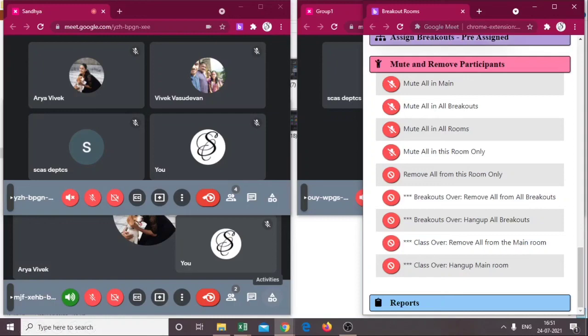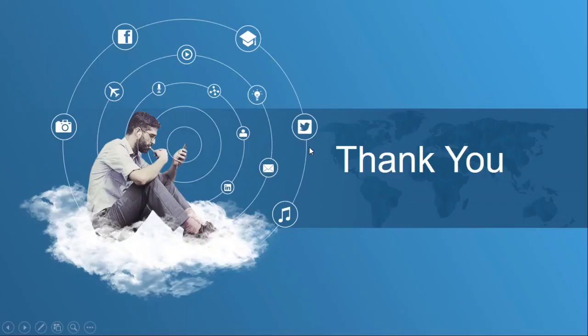One more thing is that the students need not have this breakout room tab in their system. Only the teacher needs to install the breakout rooms, and it is easy to do, and it is an interesting feature of Google Meet. This is all about Google Meet features. I hope it is clear to you. There are many more features in Google Meet which, if time permits, will be continued in coming sessions.